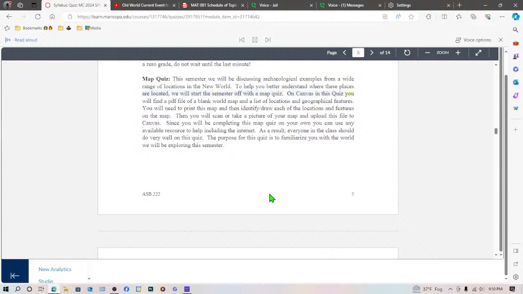On Canvas, in this quiz you will find a PDF file of a blank world map, and a list of locations and geographical features. You will need to print this map, and then identify or draw each of the locations and features on the map. Then you will scan or take a picture of your map and upload this file to Canvas.